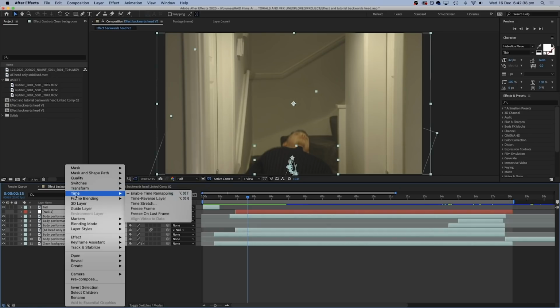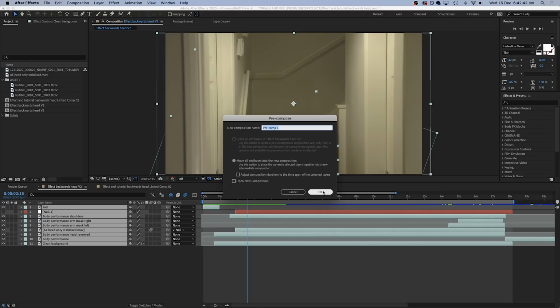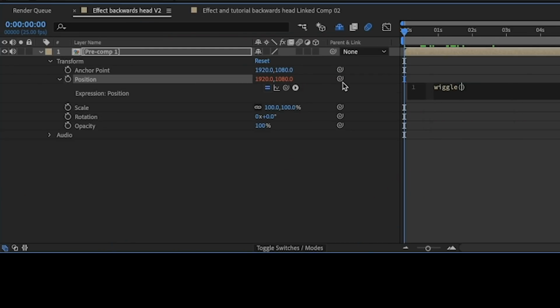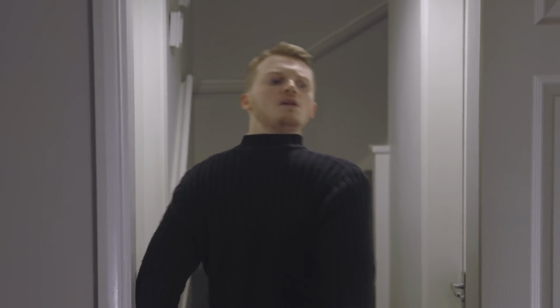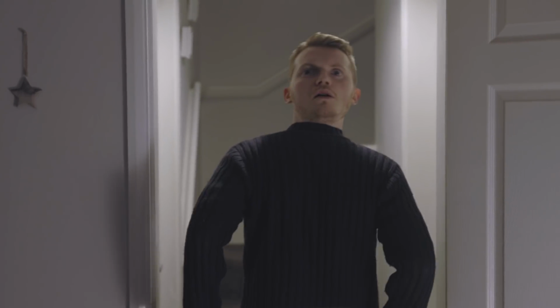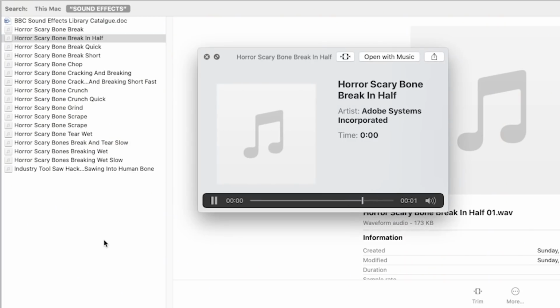Finally, we pre-composed everything into a new composition and added some artificial camera wobble using the wiggle expression tool. This was because I thought any strange head movements that the head might make on top of the shoulders might be made a little less obvious if the entire shot was wobbling anyway. We then headed into Premiere and added some suitable sound effects for the neck cracking.